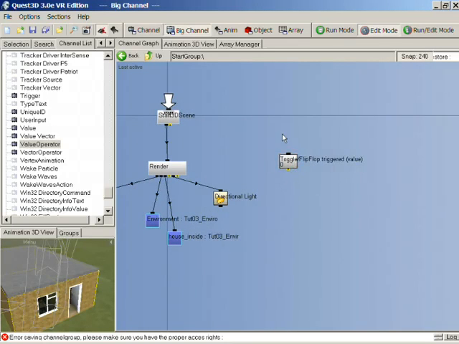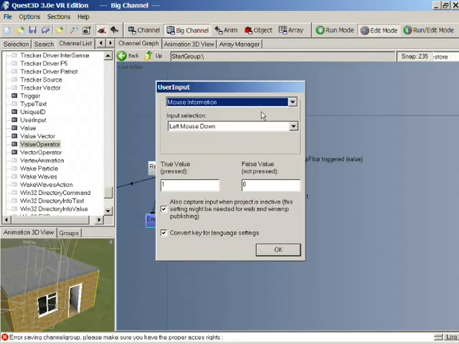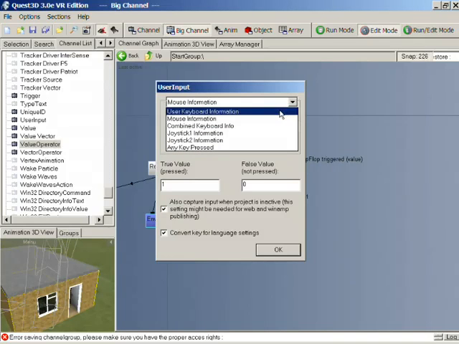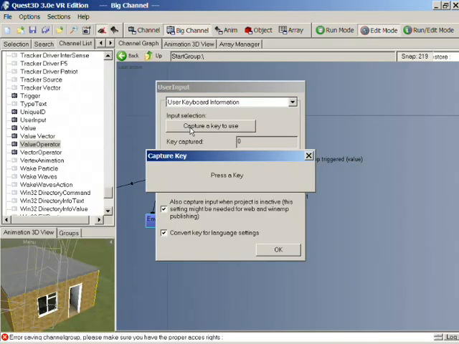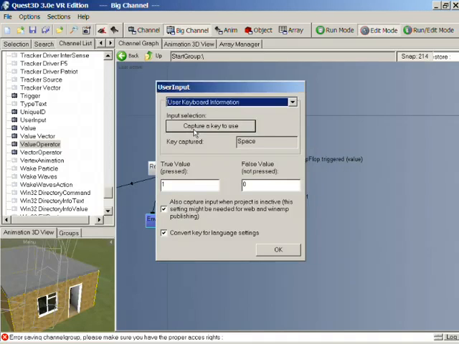So we've now got this here. Let's now get a user input channel and drag that in. If we double click this, you see we have a dialog, and this dialog allows us to select all sorts of things to do with the input. So for the moment, let's choose user keyboard information, and then if we click this button here, which is capture a key to use, you can then press any key and that key will be used for the input. So let's press space here, and you can see we can define that if the button is pressed, it gives a value of 1. If it's not pressed, it gives a value of 0.